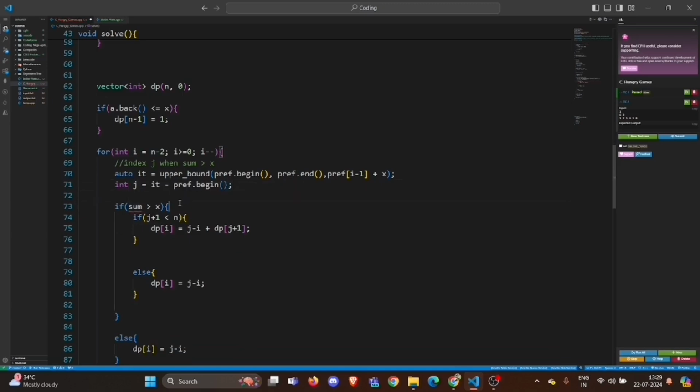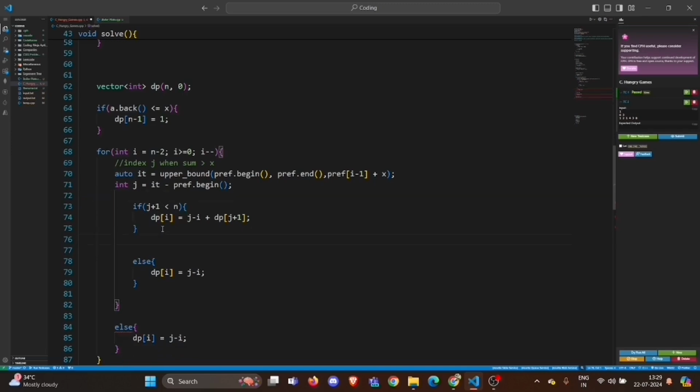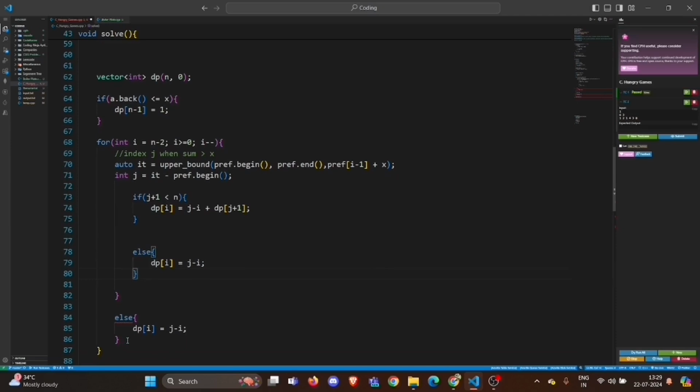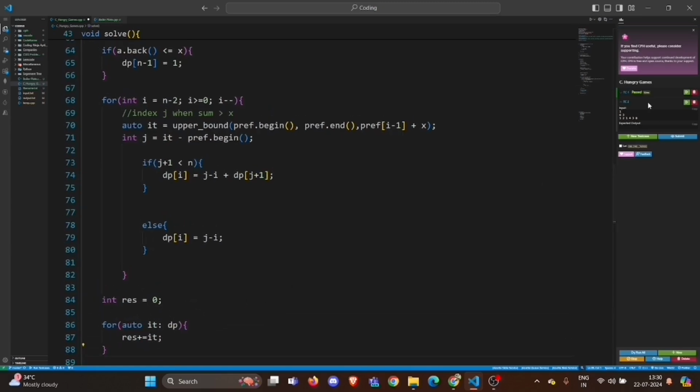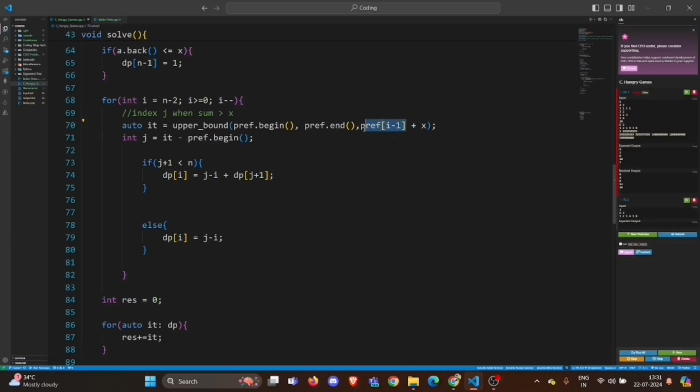We just need to check if j plus 1 is less than n, then we're going to do this, else we're going to do just this. That's it. And finally we are going to add up all the values that are stored in the DP, and we're going to just output the result. Now let's see if it runs. Now we need to be careful over here because pref of i minus 1 can exceed our bound.